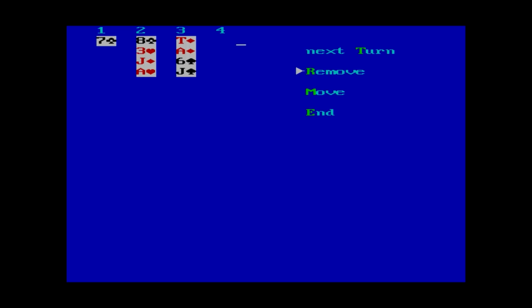So in this case, I would want it to be the Jack of Spades, because then I can remove the 6 of Spades. And then everything's the same suit. So that's basically what it comes down to: so long as not every card is a different suit, so long as you've got at least 2 cards that have a matching suit, you should be able to make a move.